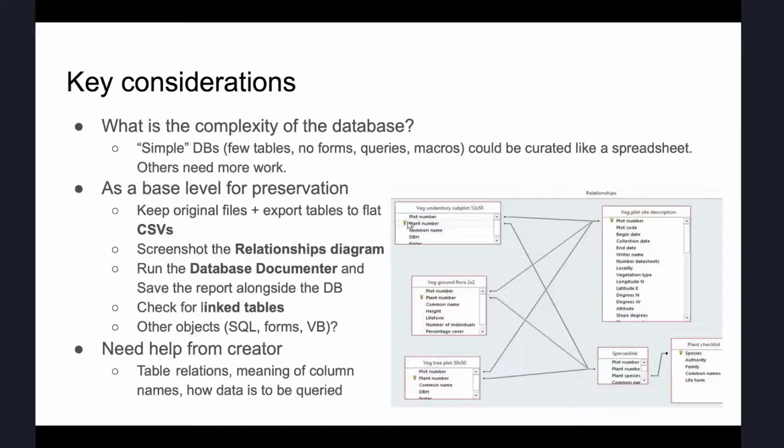To actually find out how the tables are related and the meaning of those relationships really needs help from the creator themselves to document that. But apart from that, Access does have a built-in database documenter, which automatically generates a report of all the metadata that's already been placed into the database by the author. So it's always a good idea to run that to document each object. And always check for linked tables as well. Yeah, next slide.